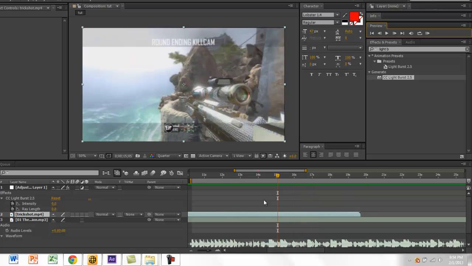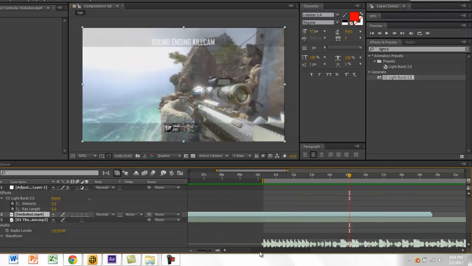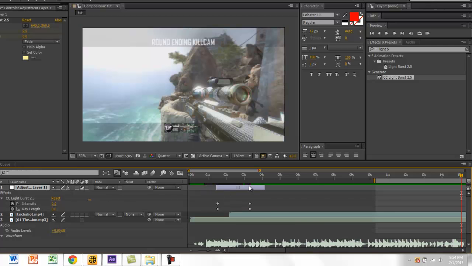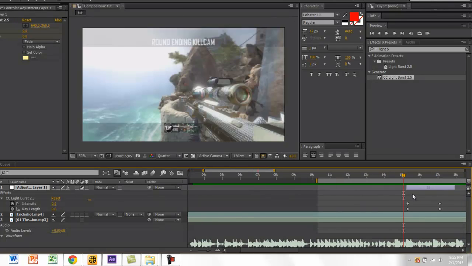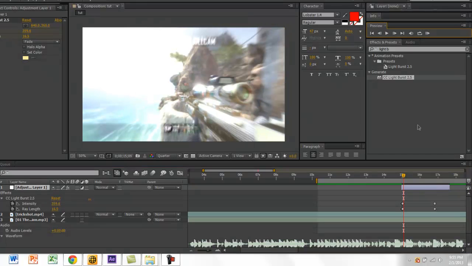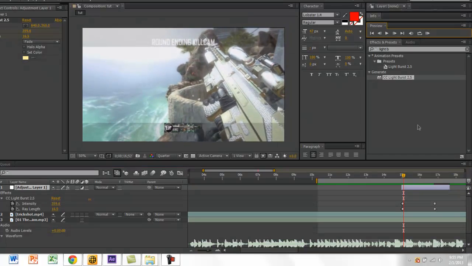She shoots. So now you want to take your adjustment layer that you just made with the light burst on it, and you want to take it over here. And so when he shoots, you want to have that light burst over top of it to give it that blur and that light effect.